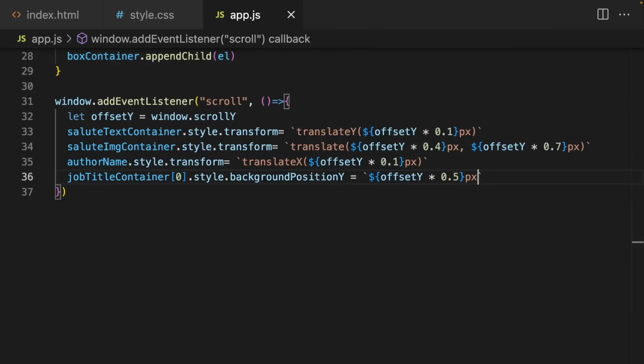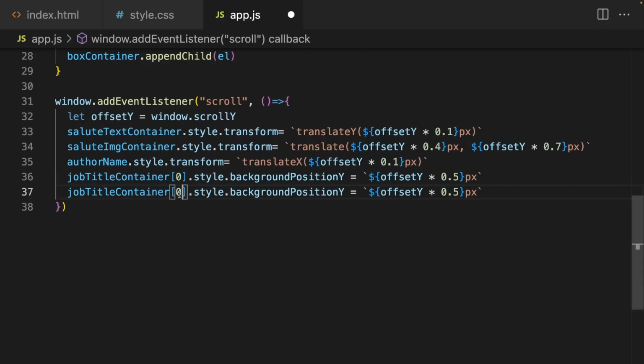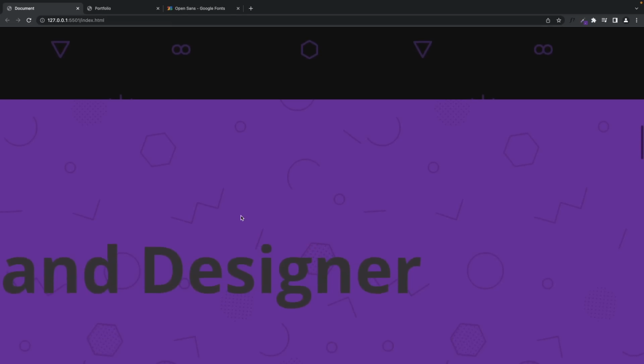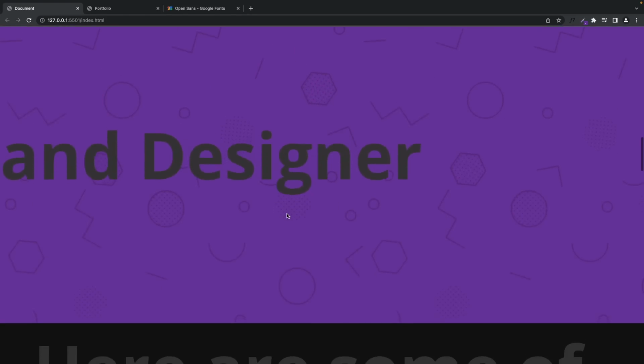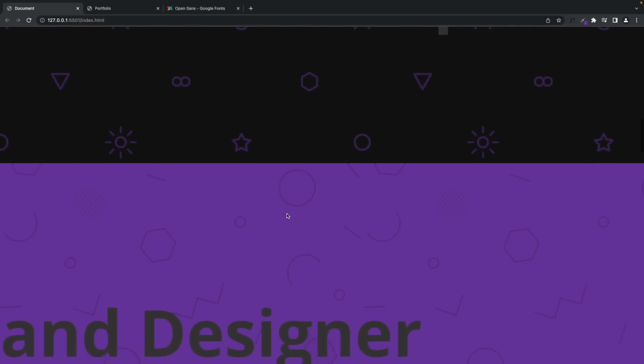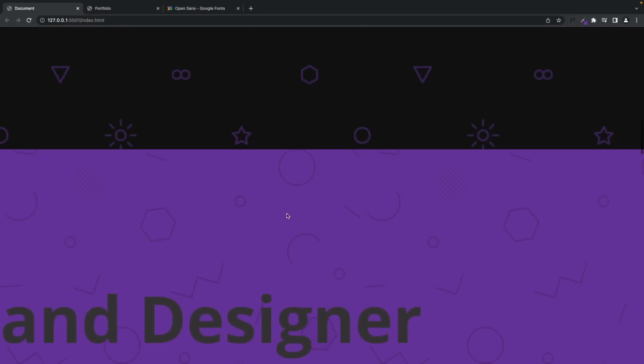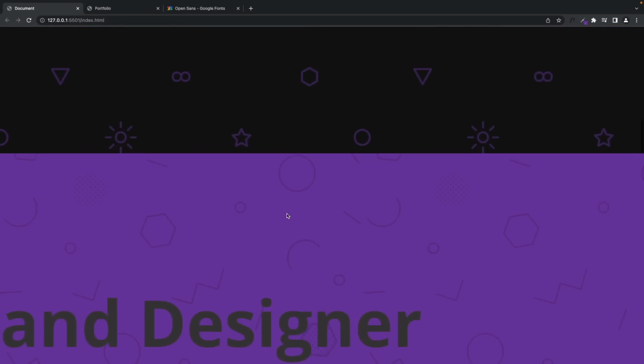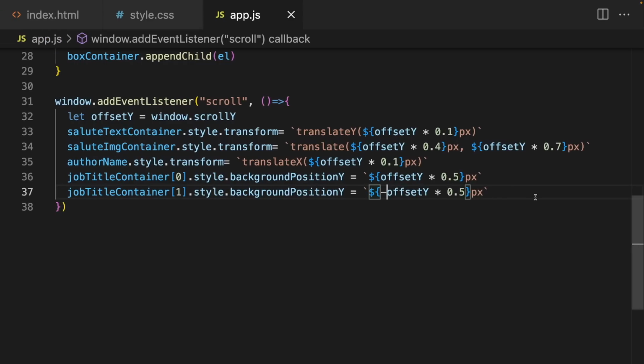So I can do the same thing for the other container, but this time let's change here and it's gonna be the opposite side. Like that. I'm gonna come here and as you can see, it's going to the top. Perfect. This is how we are creating parallax effects.